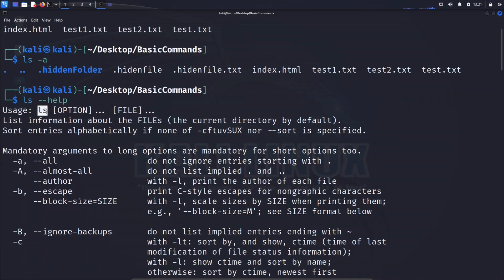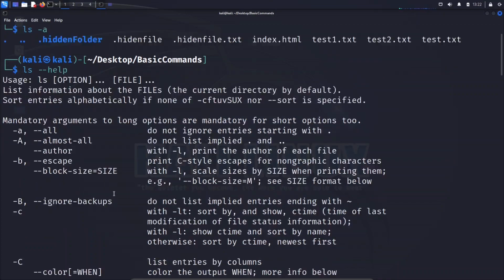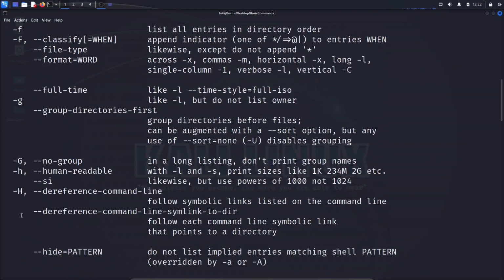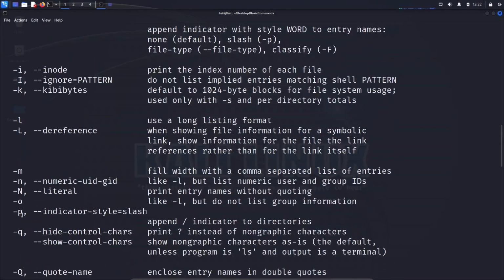As you can see, in the usage, first you will always be typing the main command, and then you will be able to give the option and then any other file if you want to. We can see that there are a lot of other options that we can use, -a or minus minus all, and it's saying do not ignore entries starting with dot. That means it can also show us all the files and folders that are hidden. So there are lots of other options that you can explore with this command.